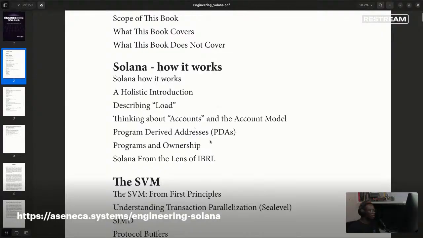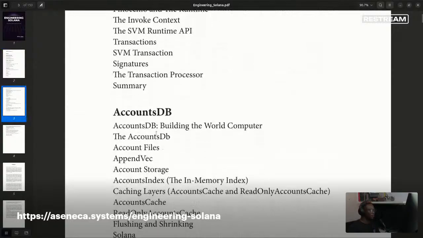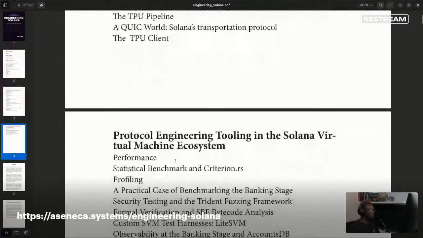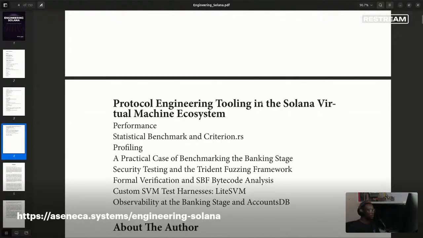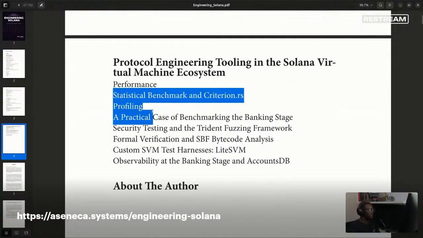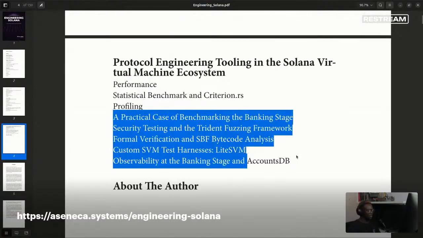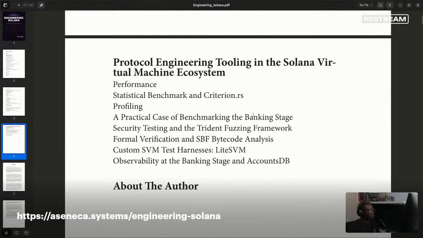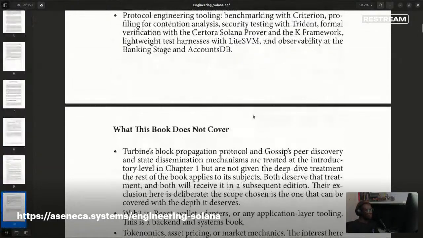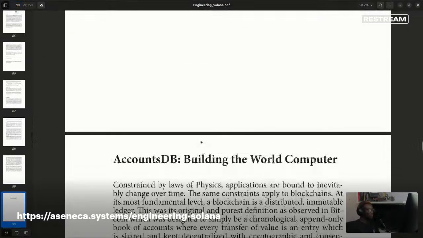It talks about how Solana works under the hood, the SVM, RBPF, accounts DB, TPU, and different tooling and benchmarking. I think we did this in Turbine too. This resource was actually recommended for Turbine too. So it's a great book overall. There's lots that one doesn't know about Solana and just needs to get up to speed. Okay, page 90. All right, so back to accounts DB.